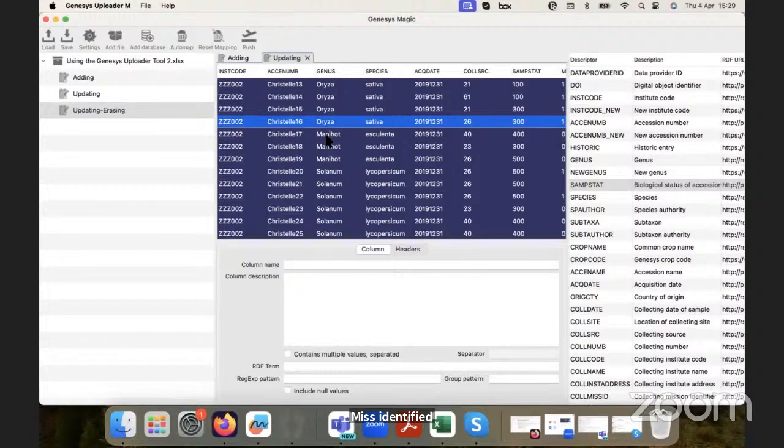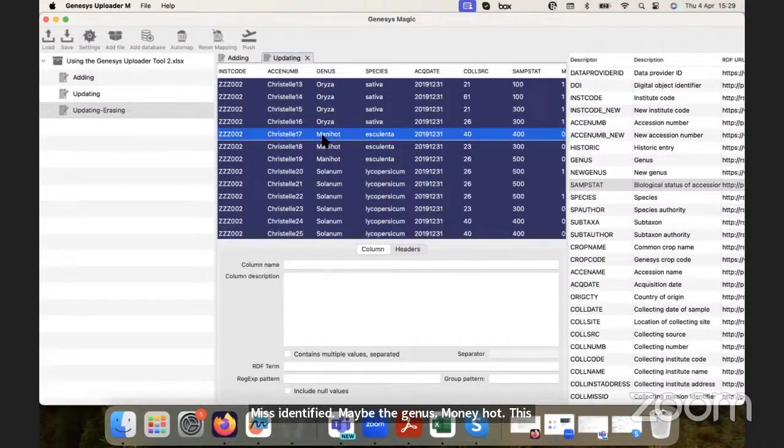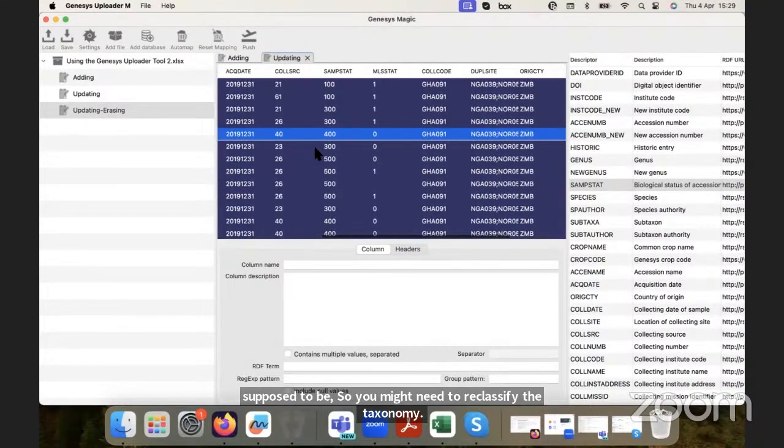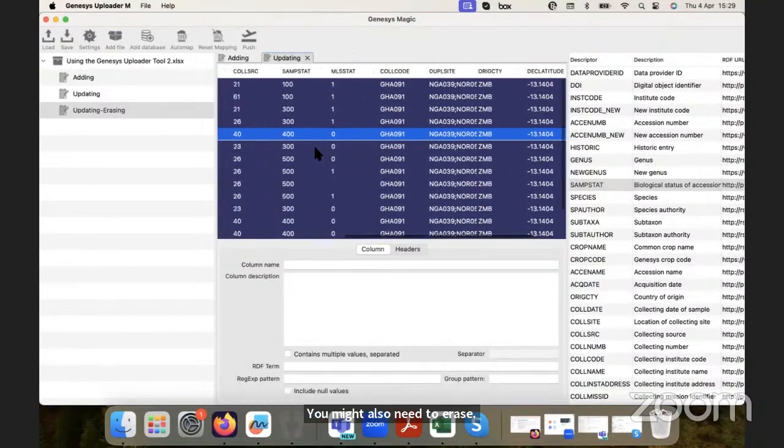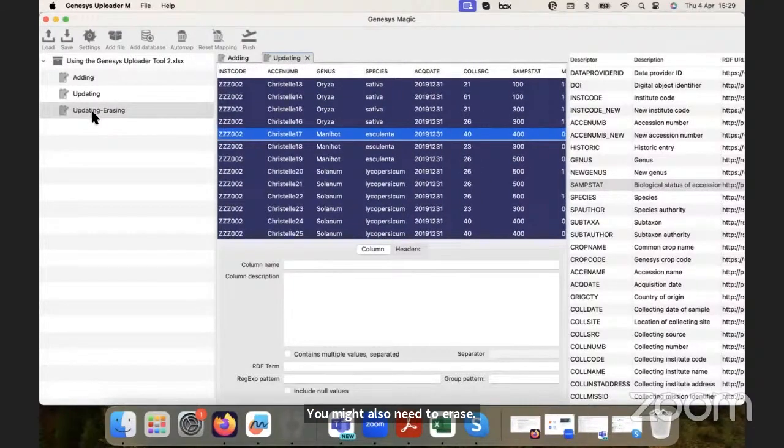Maybe the genus Manihot, this accession number 17 is supposed to actually be Oryza sativa. Maybe all of them were supposed to be Oryza sativa. So you might need to reclassify the taxonomy. You might also need to erase some data. So how does that happen in Genesys?